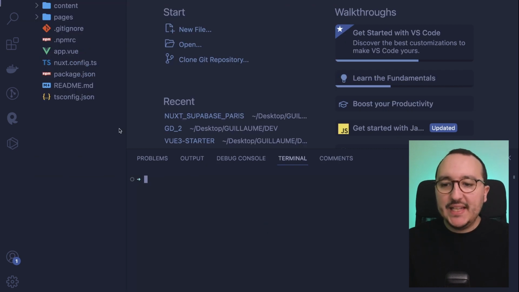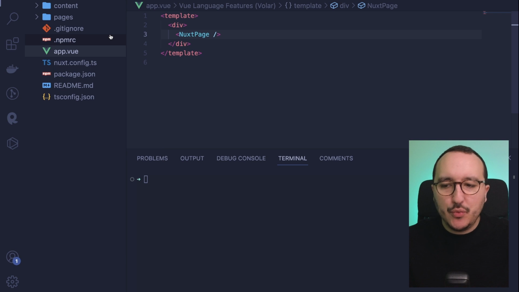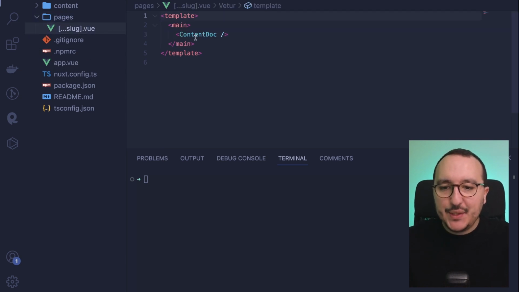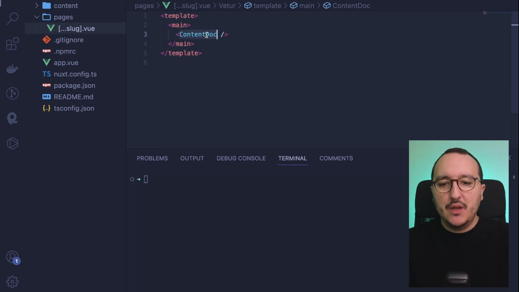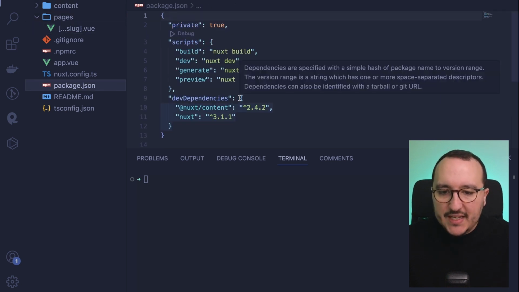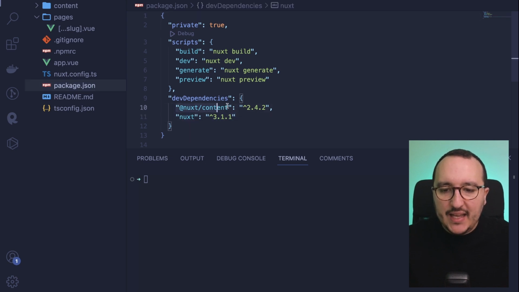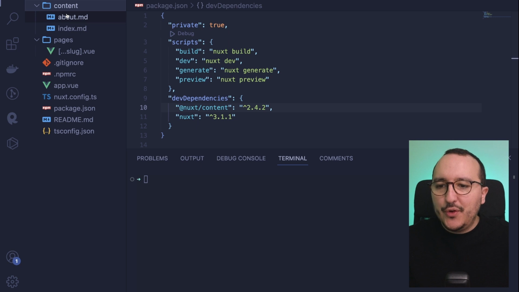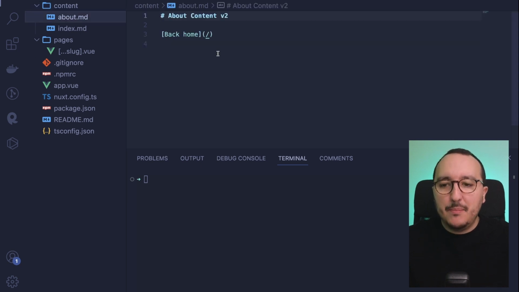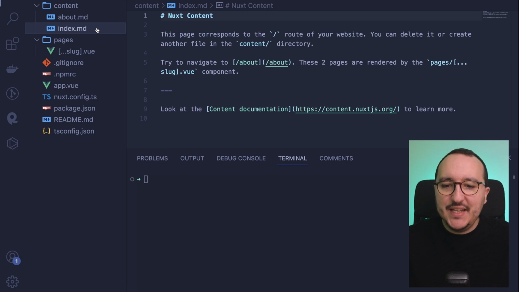Once I'm in my project, what I can see again is that it's a very, very light project. There's only an app.vue with a NuxtPage at the root. I got a page component with a slug, and I got this ContentDoc. ContentDoc is just the routing system of Nuxt Content, a built-in component provided by Nuxt Content that displays all the pages that will be in content. And if I look in my package.json, what I can see is that as dev dependencies, I got Nuxt and I got Nuxt Content. And I got this folder called content, and inside I have Markdown files. I have about, I got index, and let's run our project.